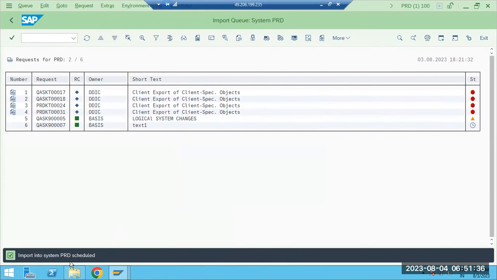Now you can see the import is scheduled, which means in the next 4 or 5 minutes the request will be imported automatically. You created a job now, so it will be imported into the system. See here, import is scheduled, it will not import immediately; after 5 minutes it will start. That is the transport request scheduling, or if you want to import immediately, you can do that.